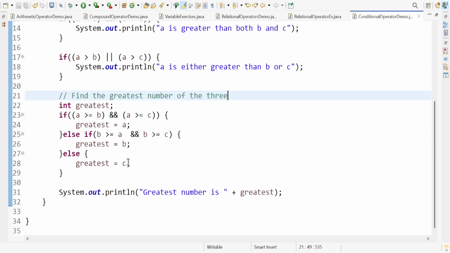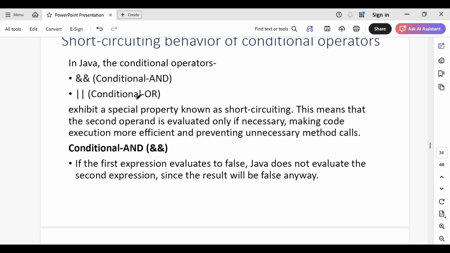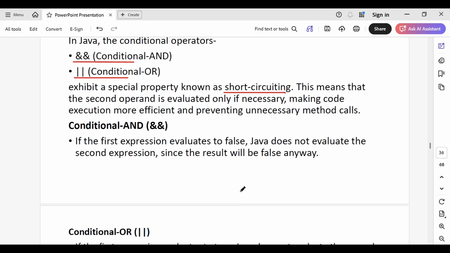All right, so that's how you can do the same problem using conditional operators. Now there is one thing more about the conditional operators which helps a lot, so you should have an idea about it. That is known as short circuiting behavior. When you use conditional operators in Java, they also show this property which is called short circuiting. What it means is that it will evaluate the second operand only if necessary. So you can save some time, so execution is more efficient.